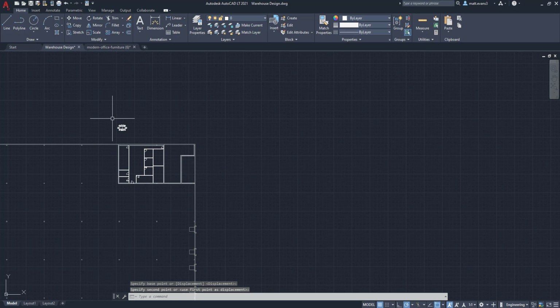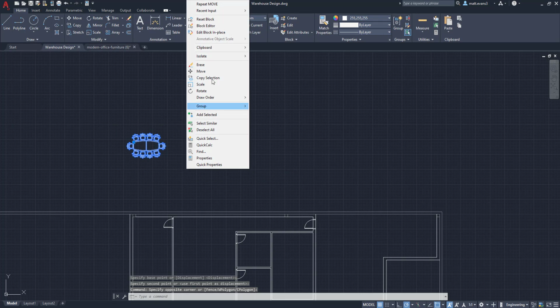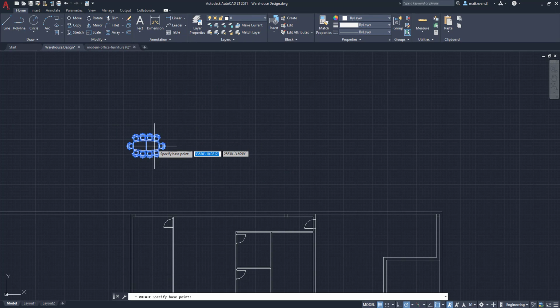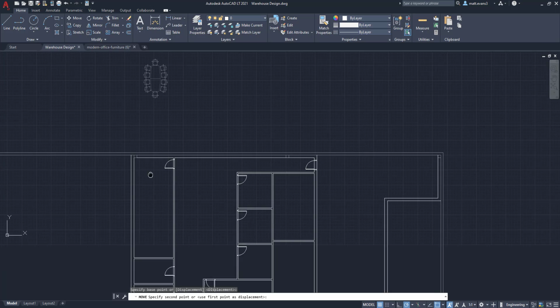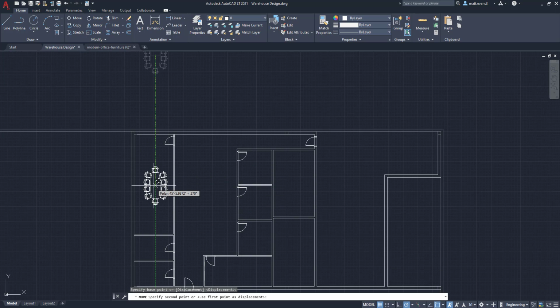And we're going to move it here. And now we're going to rotate it. Okay. I'm going to rotate it that way. And we're going to move it down and center it into the position of the conference room.